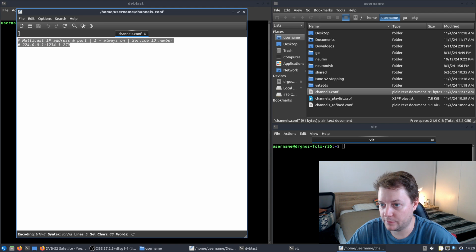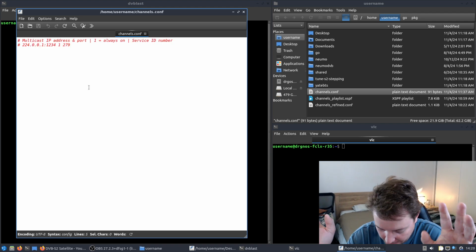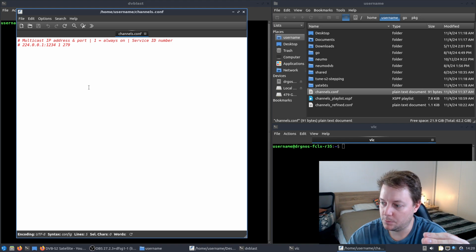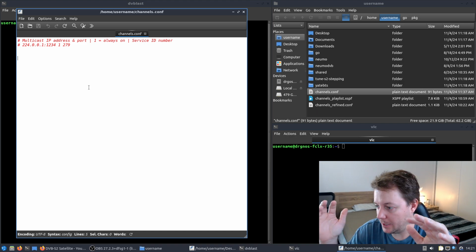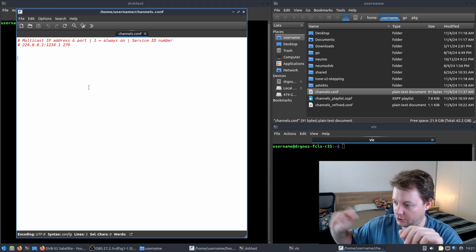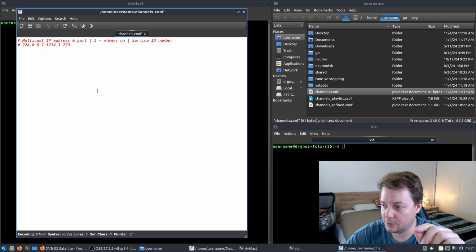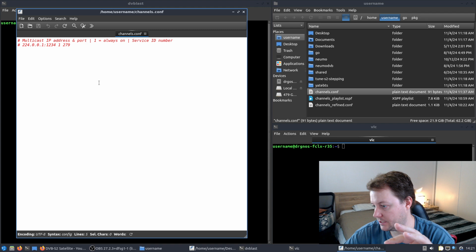So we'll just ignore this for the time being. Basically, how it works is when you've got multiple TV channels on a single satellite transponder, you can't use command line magic to stream every single one of those channels. So we have to create a configuration file. Now this is where the manual stuff comes in.